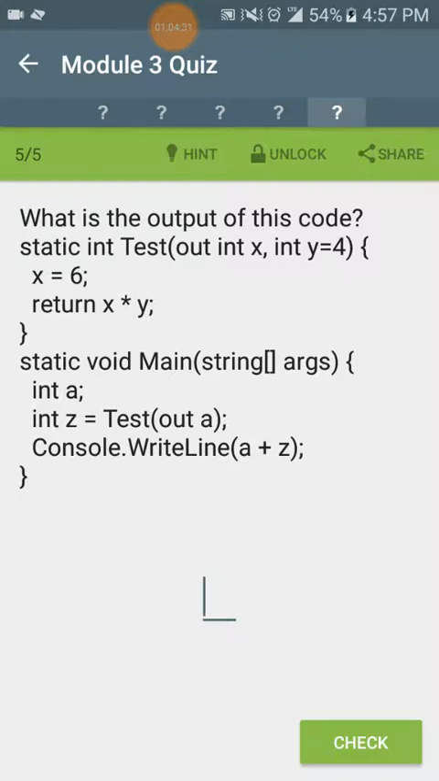So I think when I run test, a is going to be replaced with 6. 6 times 4 is 24. So the result of test out a, which is going to go into the variable z, should be 24. So now z should be 24. Then when we get to Console.WriteLine a plus z, z is going to be 24. What is a going to be?